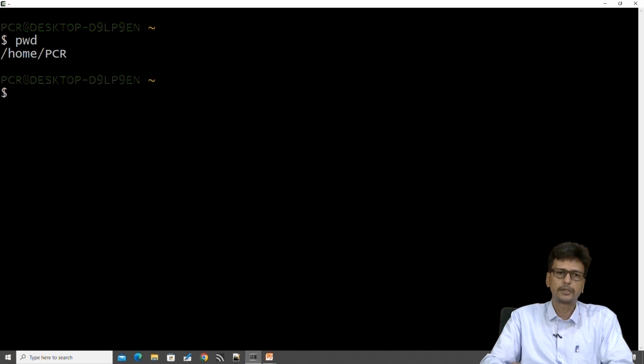Whenever you press enter, you can see the output given: /home/pcr. It indicates this is the current directory in which the user is working right now. Slash is nothing but the root directory. In the Linux operating system, any directory structure starts with a slash, and the slash indicates the root. The detailed structure of the file system we will see in the next unit. Right now, understand that the slash is the root directory, the parent, and currently I am working in the pcr directory.